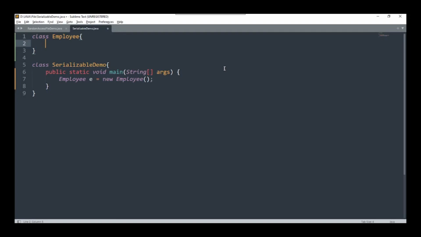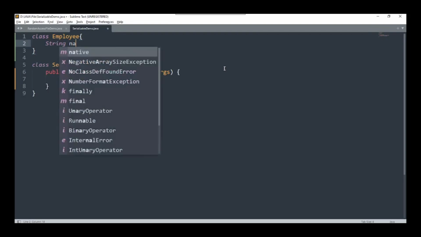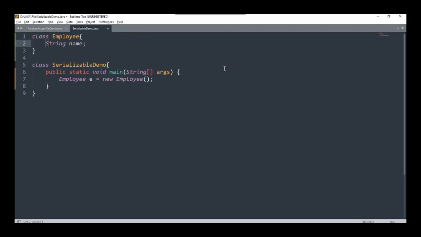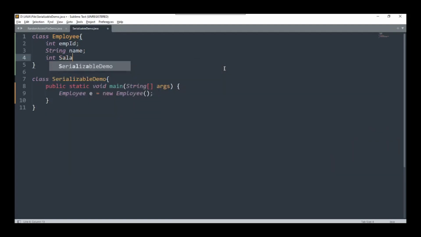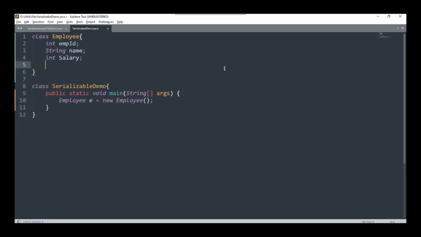First of all, I will create the instance variables for the Employee class. I will create an instance variable String name. I will create another instance variable int empId, and another instance variable int salary. So these three are the instance variables of the Employee class, and by using that e object you can use the instance variables of the Employee class. This is just a simple class I have created, and I have created an object of the class.